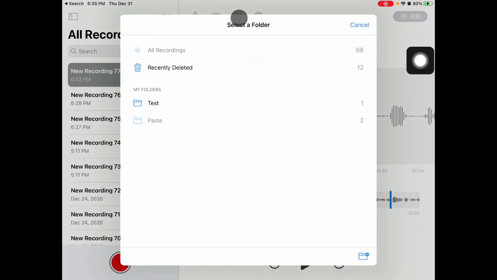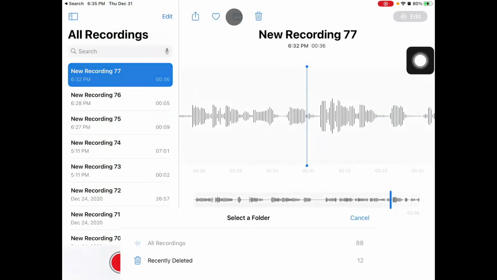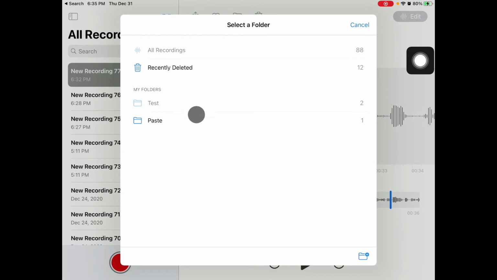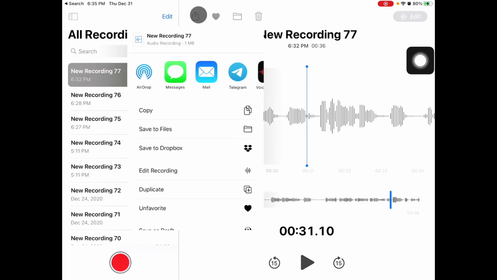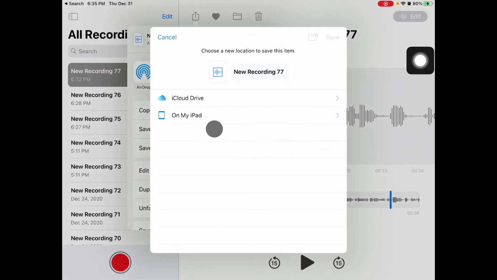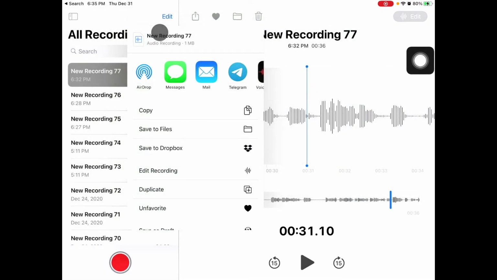And then now, if you go back again, as you can see, paste has two audios now. If I want to go from paste to test, I'm going to go back to test, and then if we check it again, test has two, paste has one. So that's that. Here you can make the audio your favorite. Here we have a share button. You can share your audio in a number of ways. You can send it to apps. You can put it up on Dropbox, etc.